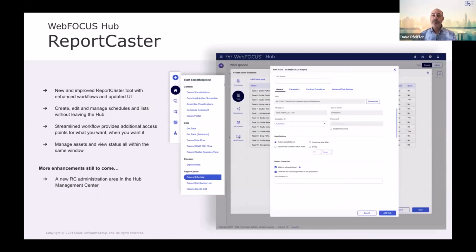So some of the new features that we have introduced come in the way of Reportcaster. So the last time we had given this presentation, Reportcaster was still a thing of the future. We were still working on that. Now we're happy to say that the new Reportcaster UI is in the tool. So as of 9.3.0, I believe, we launched the new scheduler workflow.